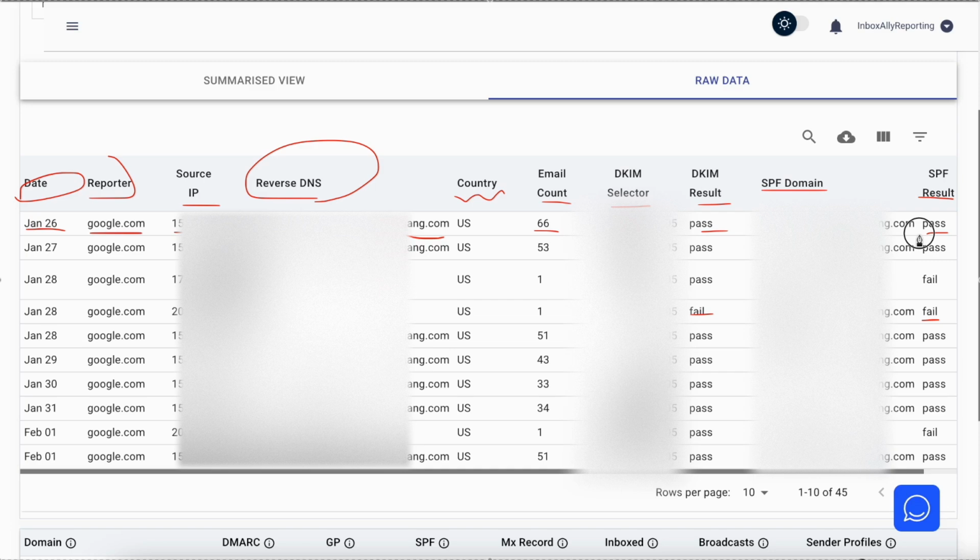Now let's take a look at one of the fails. In this one, the count is just 1, and it failed DKIM and it failed SPF. It shows you the SPF domain, the reverse DNS, and the source IP, which helps you backtrack. But again, with the raw data, the email count is just 1, and the reasons I gave you are probably why it failed. It's not really a big deal and shouldn't cause any alarm.